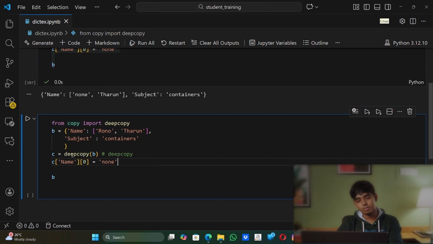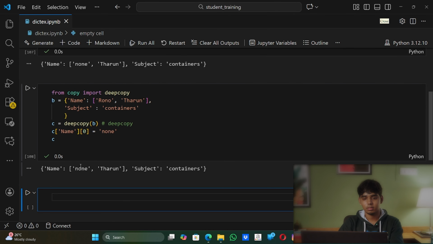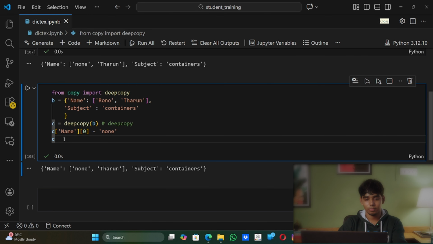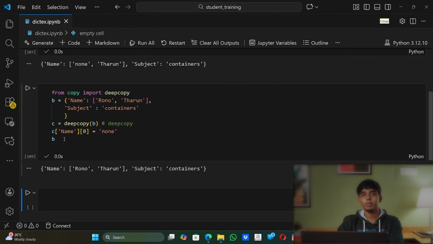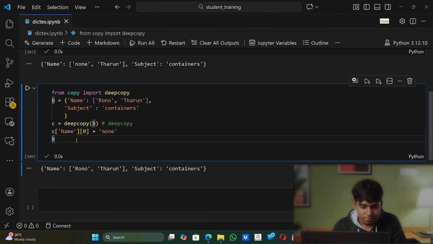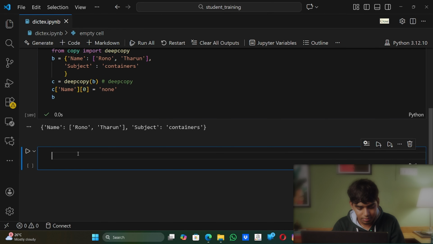And now if I change this particular value, same thing. So in C it should be changed. Yes, this value inside this particular list has been changed for the name key. Fine, C is changed. Now the question is, did it change in B? If it changed in B, this deep copy is also of no use. But our deep copy will make sure that your actual original container is completely independent from your copy. So that is how it works. So yeah, this was one more example.